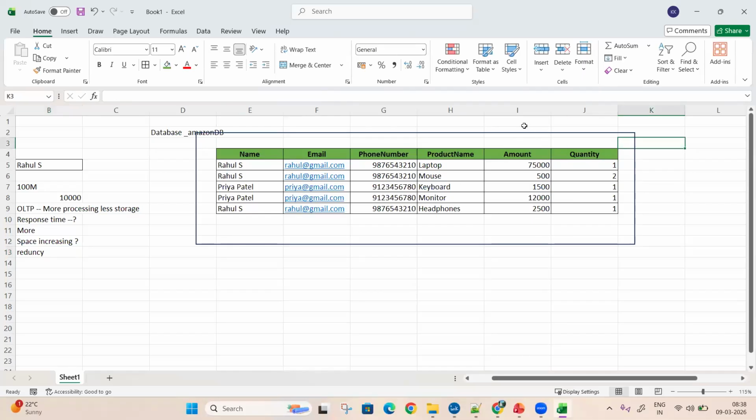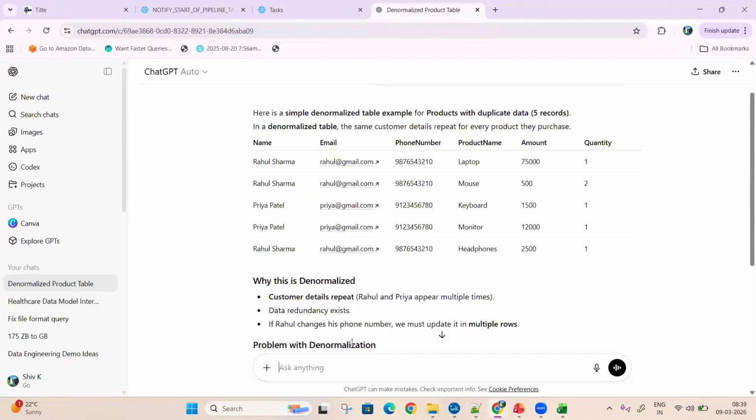Data stored in that way is called denormalized form, where I'm increasing my data redundancy, but reading my data quickly for query processing is very easy, though data storage is increased. Now I'll say, give me normalized form.